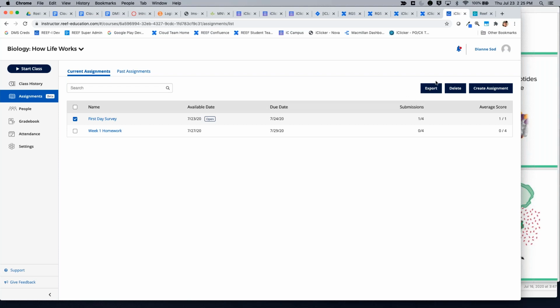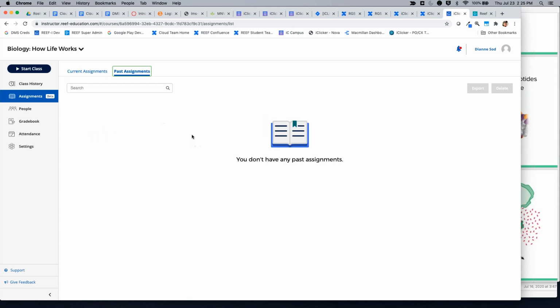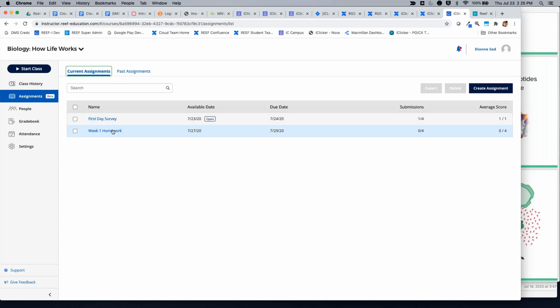So I think Chrissy's going to talk about getting your scores out a little bit later, but I will point out that your export, your delete is here, and you just have to select which of these you want to do that operation on, and you can certainly do that. When an assignment hits the due date and closes, it will drop from this table and go into the other tab of the past assignments. So the current assignments are all the open and upcoming assignments. Okay, that's the end.